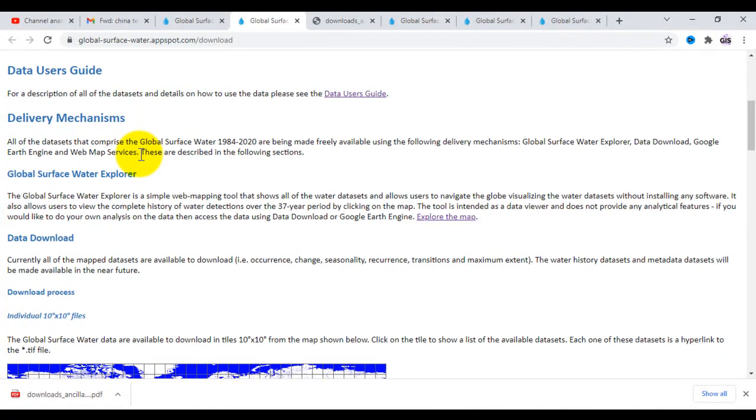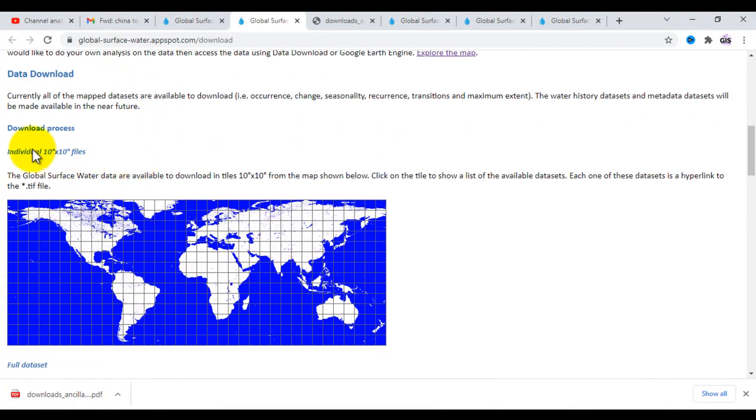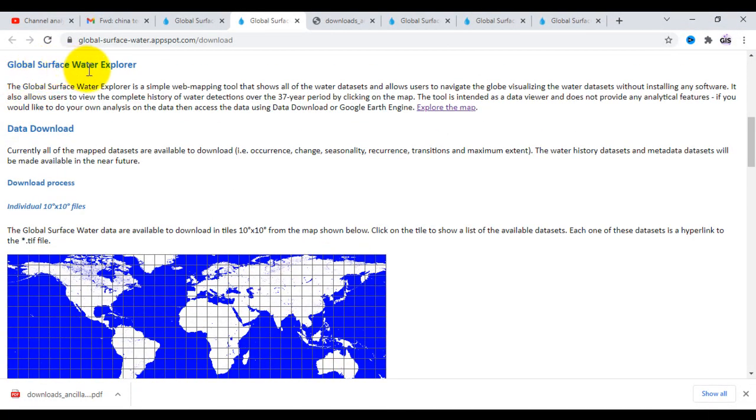Now go to here, the data download option. You can see the Global Surface Water Explorer. The Global Surface Water Explorer is simply a web mapping tool that shows all the water dataset and allows users to navigate and visualize the global water dataset without installing any software. You can see that. Now data download.